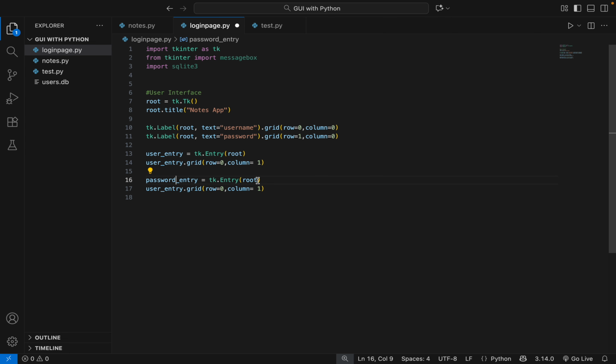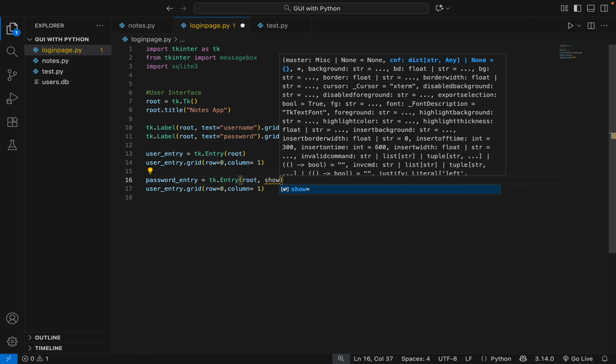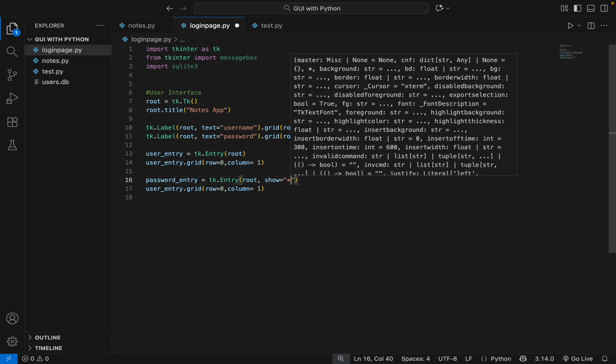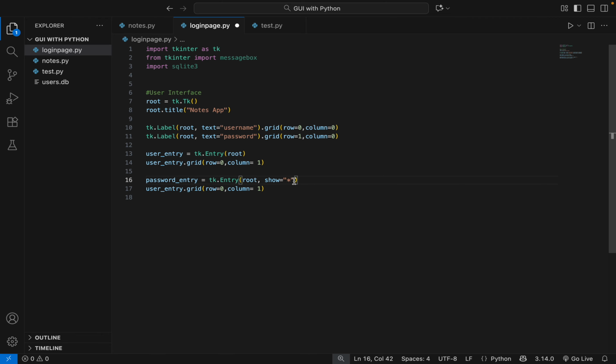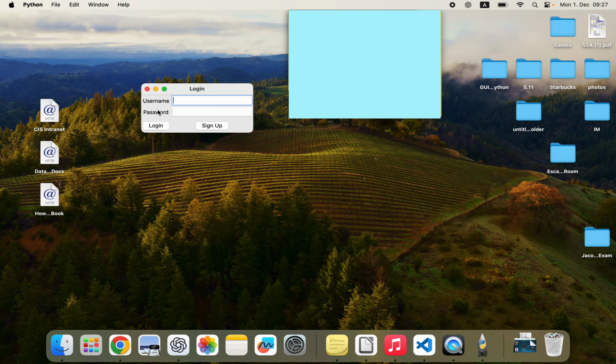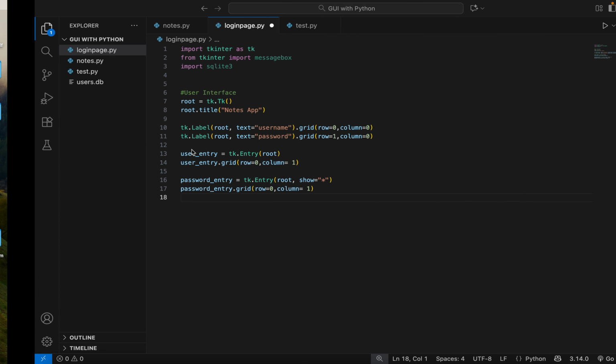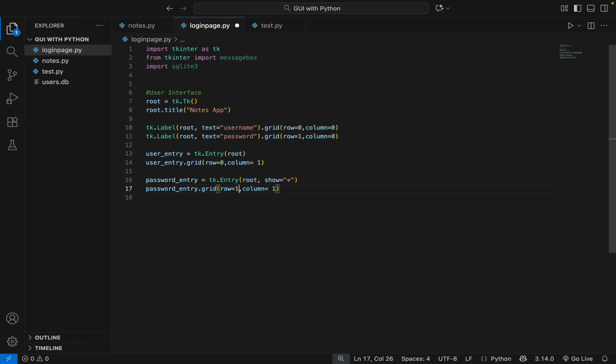Password entry, it's in the root window, but here I will also add one more thing for the password. I want to say that please show the stars for the password, not the actual letters. Okay, password entry grid is basically row number 1, okay, because it's the next row, and column number 1.